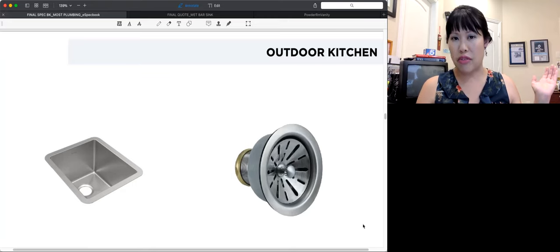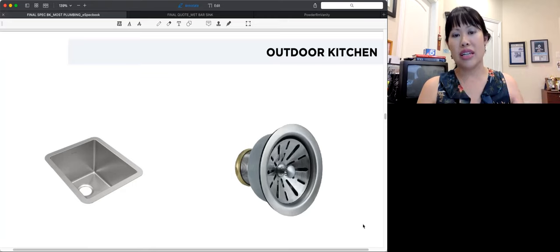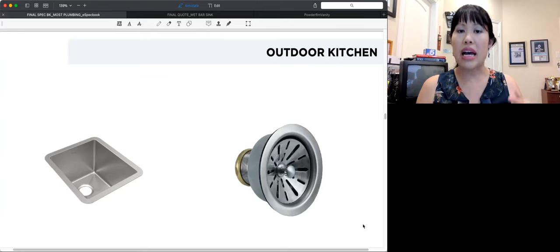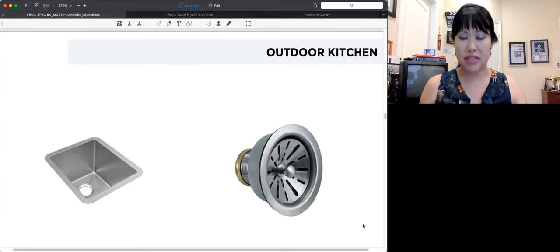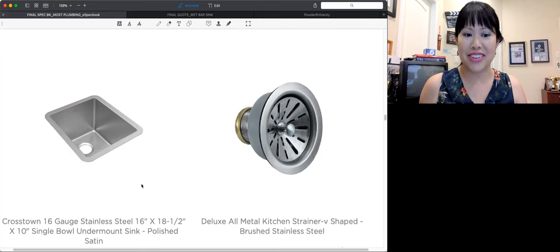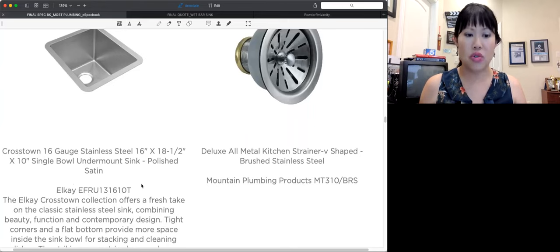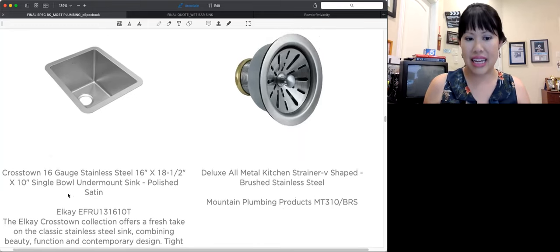We also have a door that goes out from the breakfast area. And the outdoor kitchen has a built-in grill and some cabinetry. Those are all stainless steel. And then next to it, you've got the sink and some more stainless steel cabinetry underneath that. And so for the sink, we picked stainless steel of all things, imagine that, to match the other stainless steel appliances and the cabinetry. This is the LK, which is a great brand of sinks. Crosstown is the specific collection, 16 gauge stainless steel.